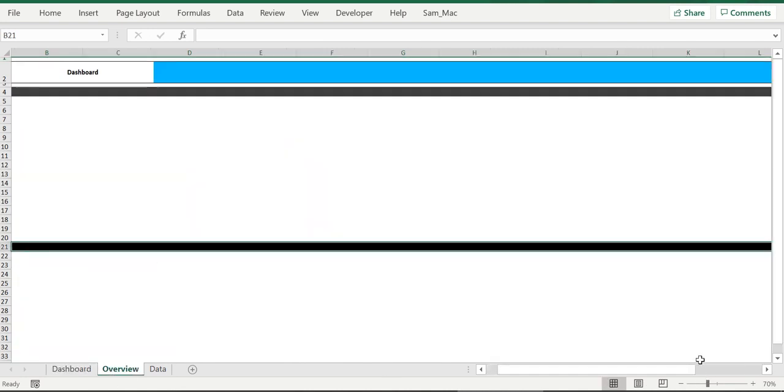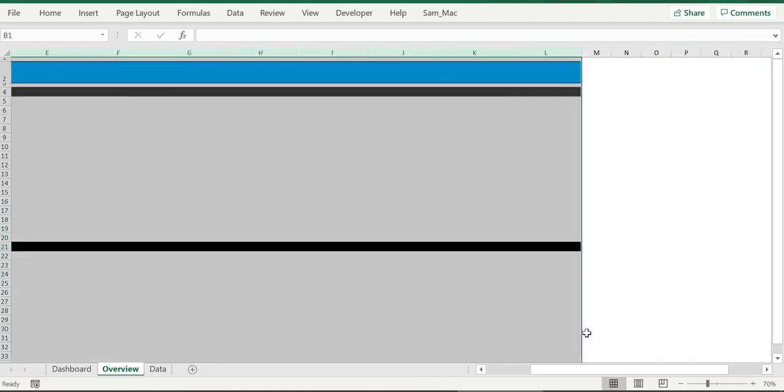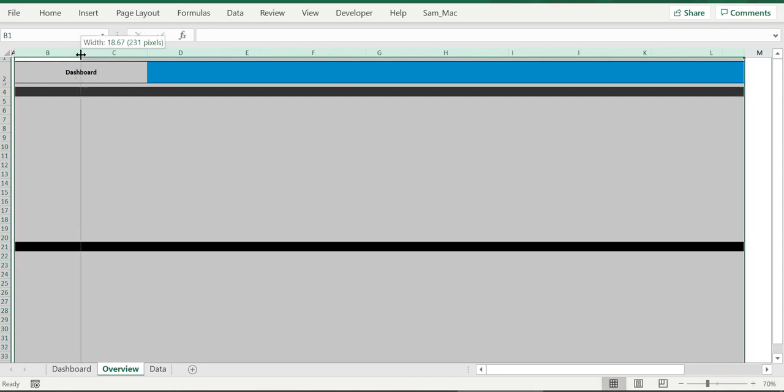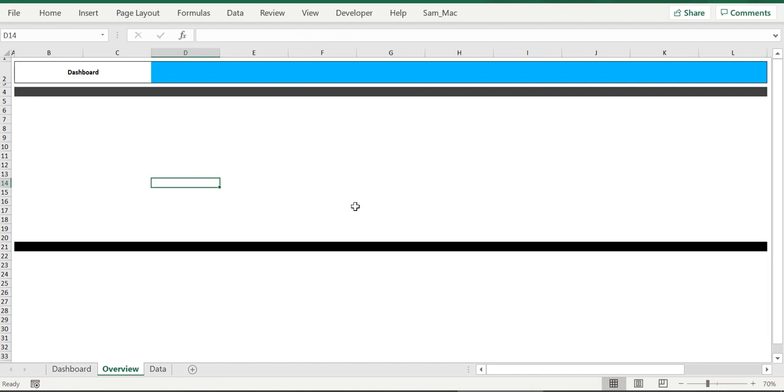Okay, so I'm just setting this to 70%, and then I'm setting the columns so that it will fit our view. So a little bit this side. Okay, so that's that.